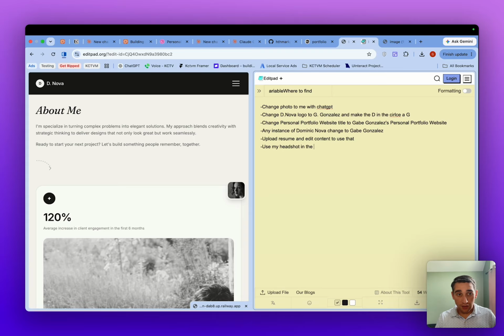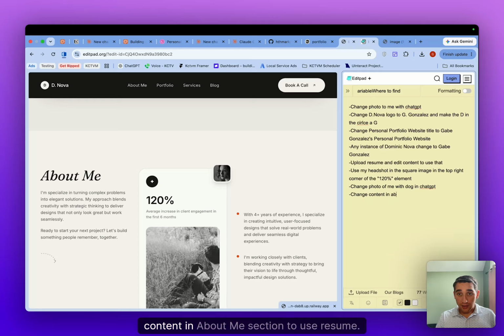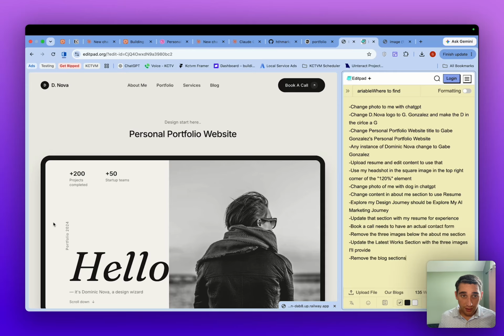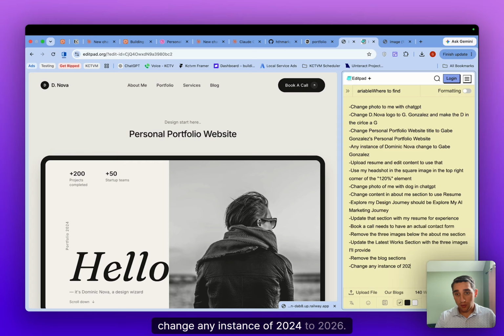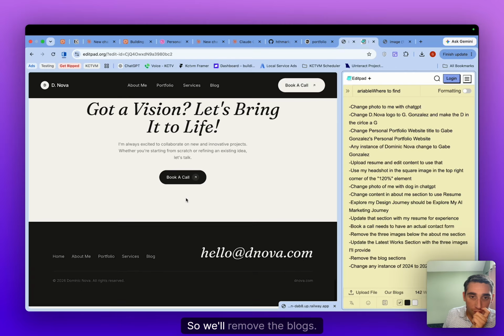Headshot in the square image. In the square image, in the top right corner of the 120% element, change photo to a photo of me with my dog, with ChatGPT. Change content in the about me section to use my resume. The work section, with the three images I'll provide, I'll change that. Change any instance of 2024 to 2026. Okay, what else do we have? So we'll remove the blogs.